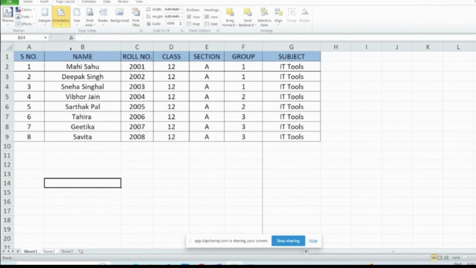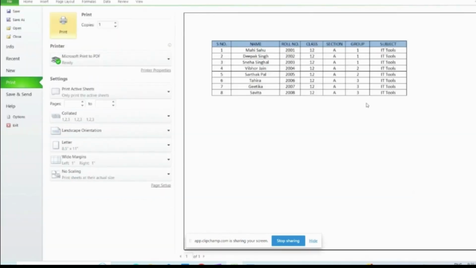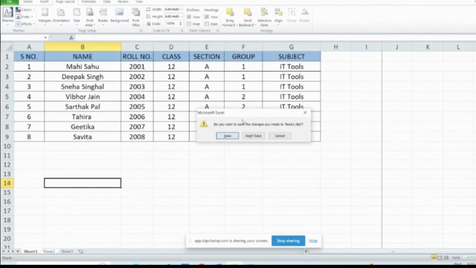Now landscape is something that will orient my page horizontally. You can see it will show my data till column I. So if I have to show you the print format, instead of printing it vertically, it is going to print my page horizontally and all my data is clearly visible. So I will choose landscape.